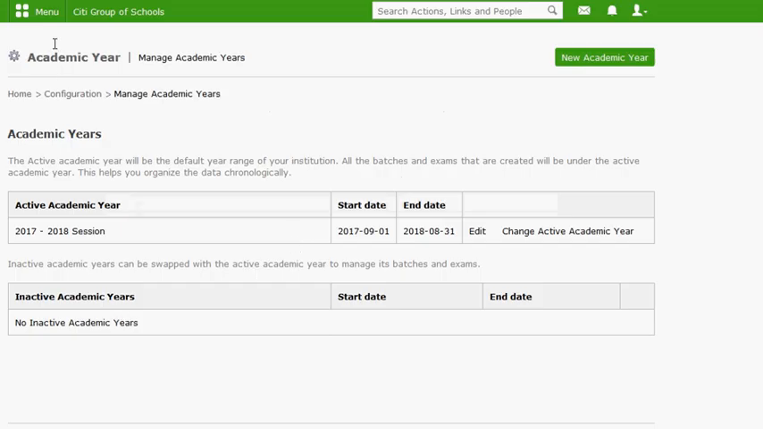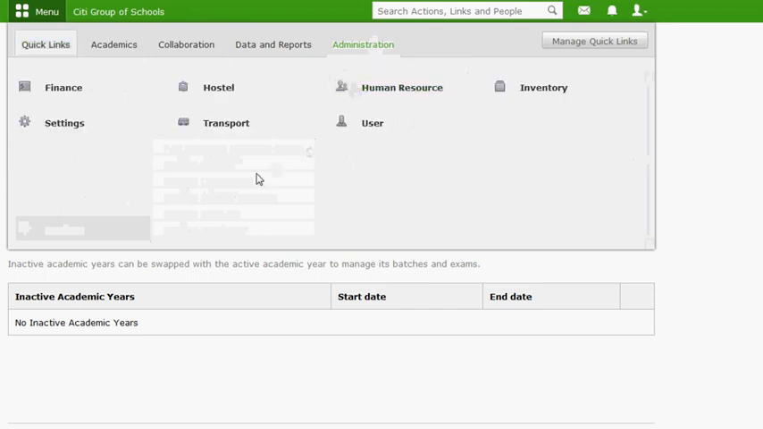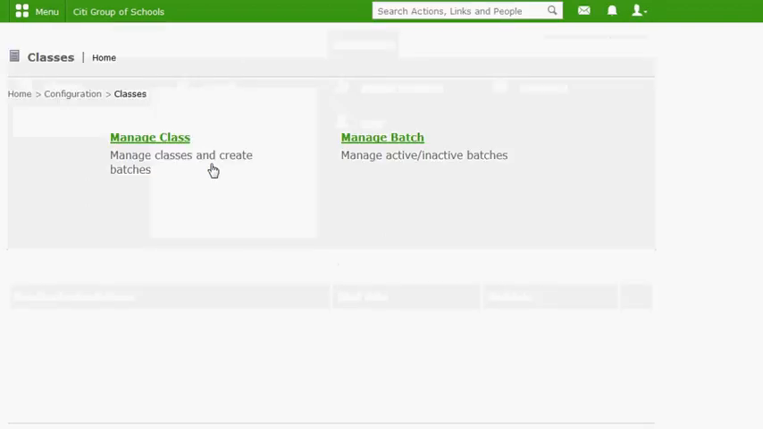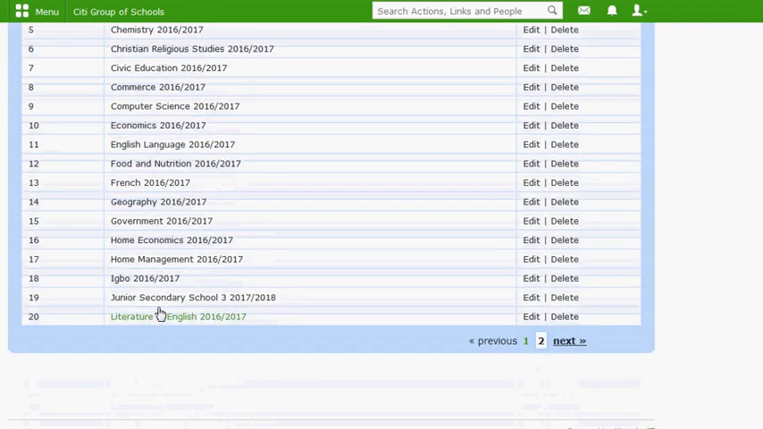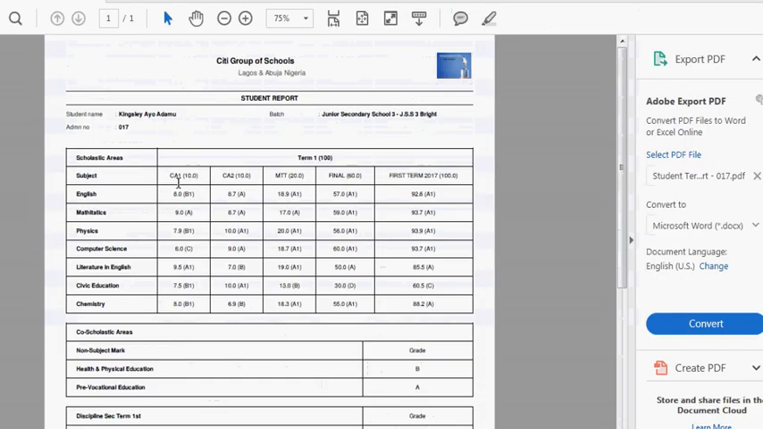So the next thing you need to do is, if you have already existing classes or batches in your school, and this new feature you now introduce, all you need to do is go back to manage class and batch and edit. Just select this new section you created. You can get that done by going to manage class. Take for instance, here we have several classes, but for this tutorial we are going to use junior secondary school, because that's what we have in this result sheet.